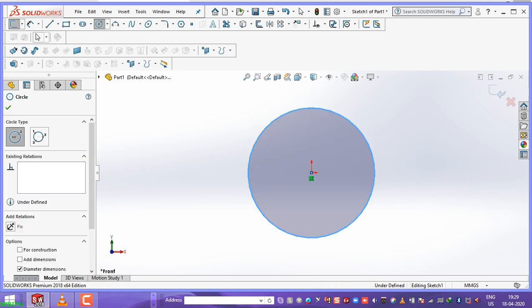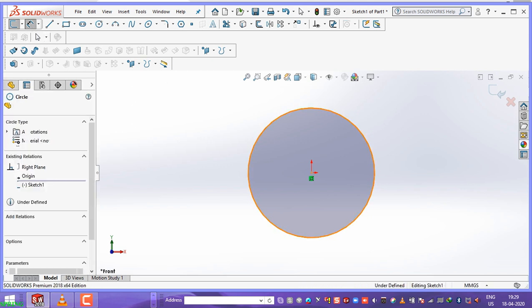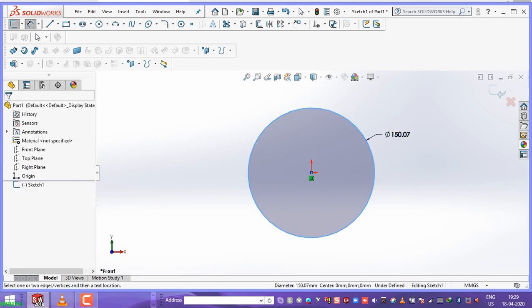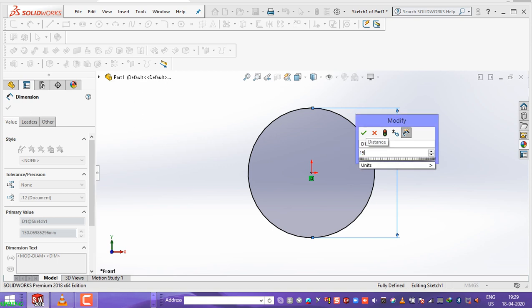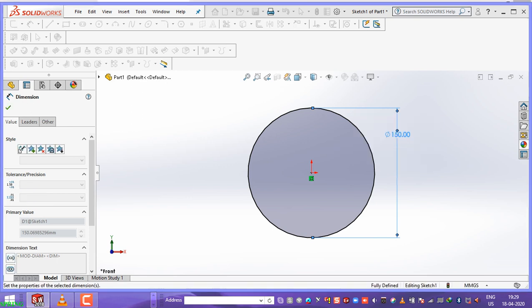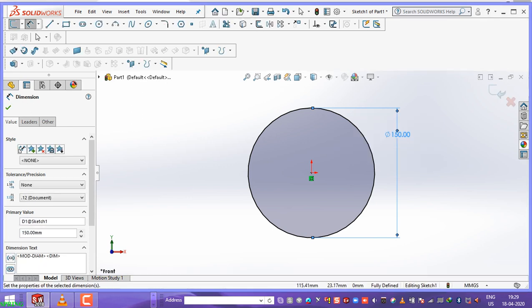circle. You are going to take a circle diameter of 150 mm. 150 mm circle diameter. Now finish the sketch.